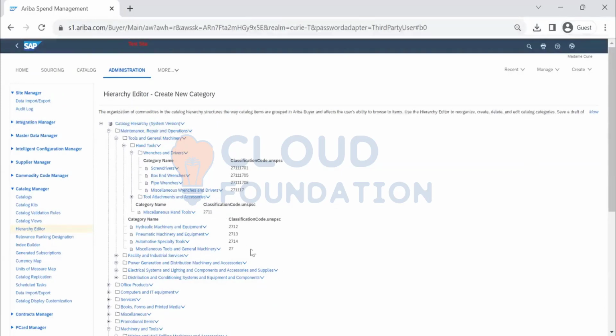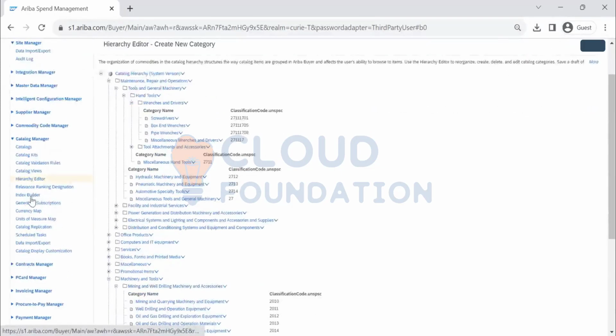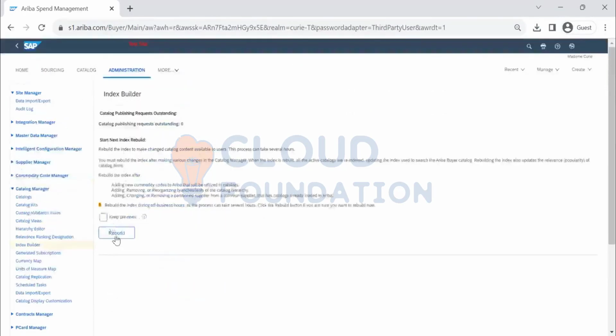Once you do this hierarchical category, then you need to run the index rebuilder. Once you click on this index rebuilder, whatever changes you made in the hierarchy editor will get updated and will be available to the users. It is highly recommended that you should not run the index rebuilder during your business hours because it will disturb the system load and the catalogs will show in different places. So it is not recommended to do it in business hours.